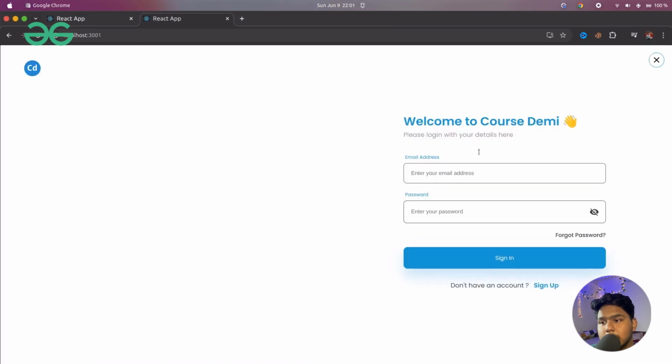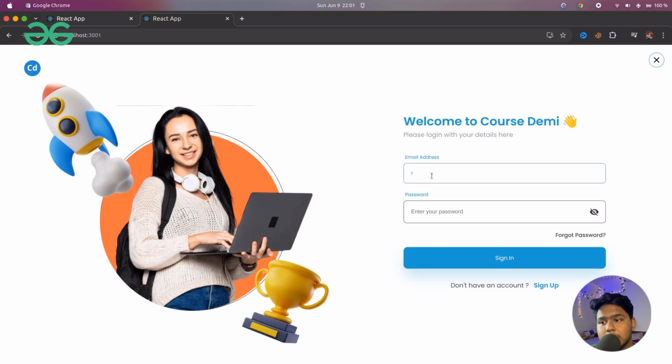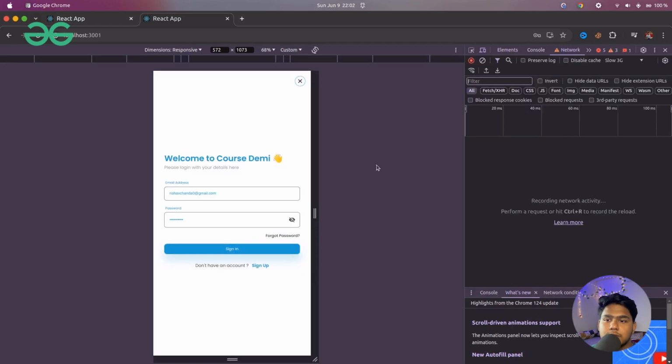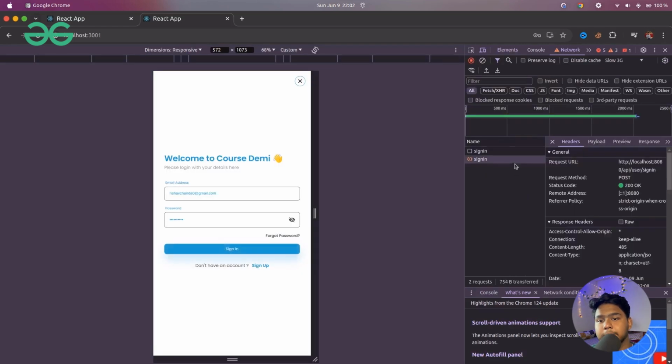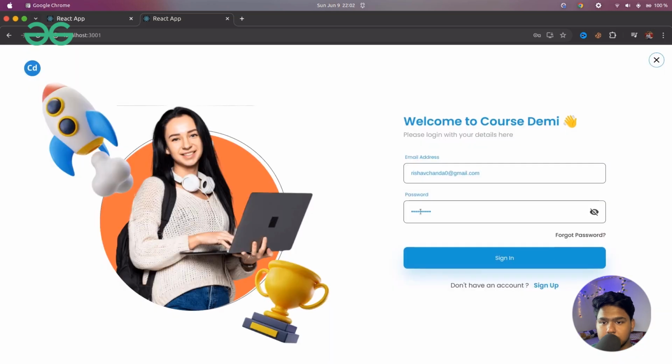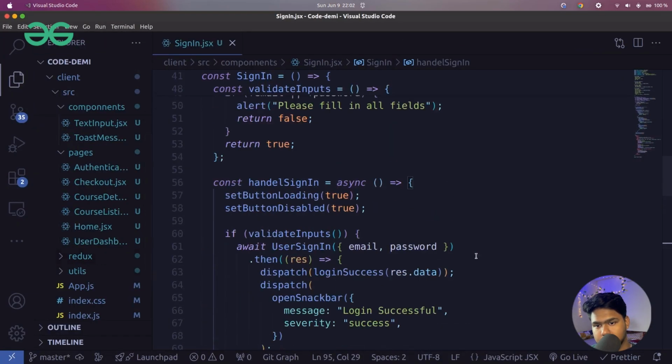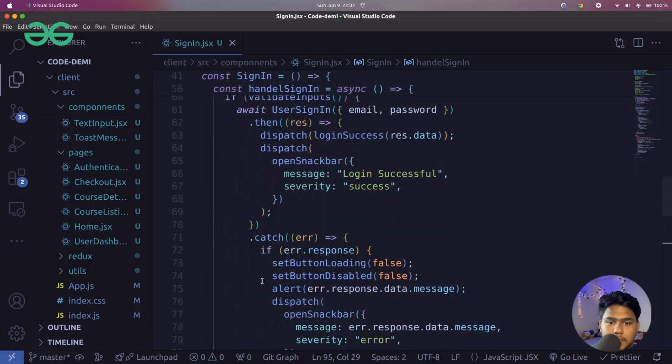Then once it is done, it will pass the user email and password, and it will dispatch login success, and it will set res.data in the Redux state management. And if it gives some error, it will catch it and dispatch a snack bar and set the loading as false, right? So that is basically how it works. Let's do a sign in and see. So if we enter our email and password, let's just check.